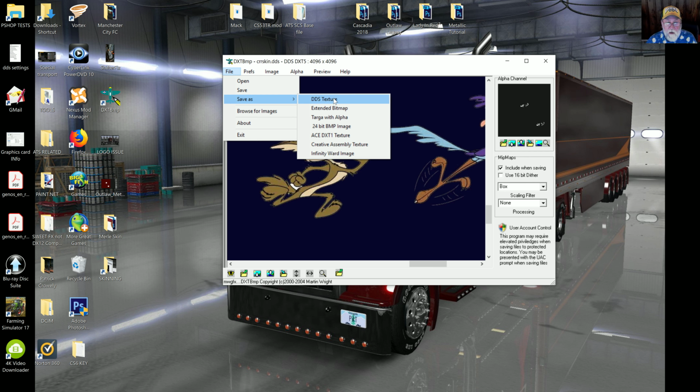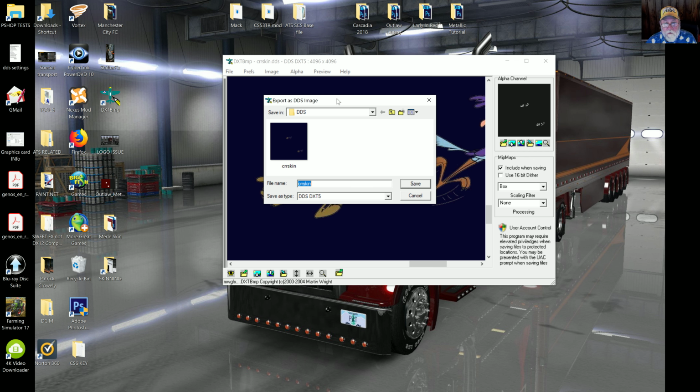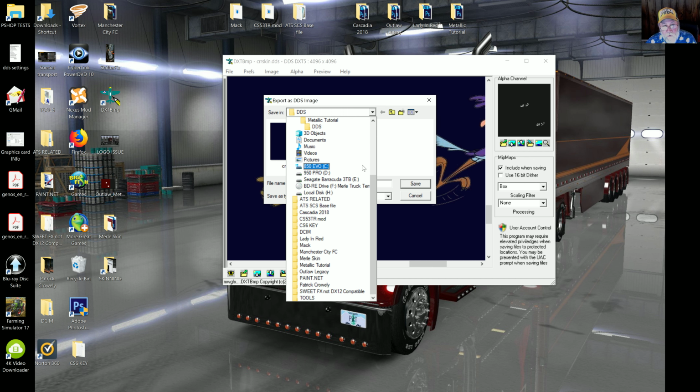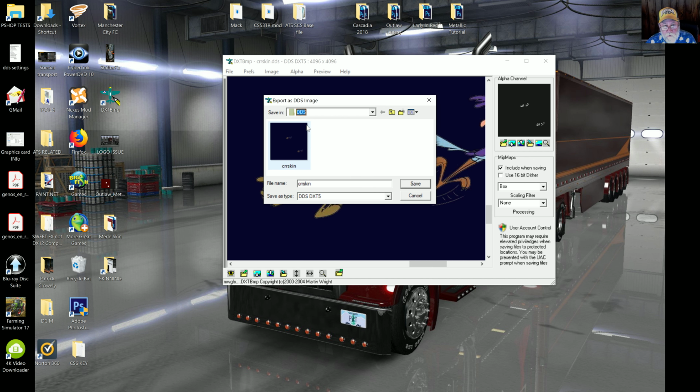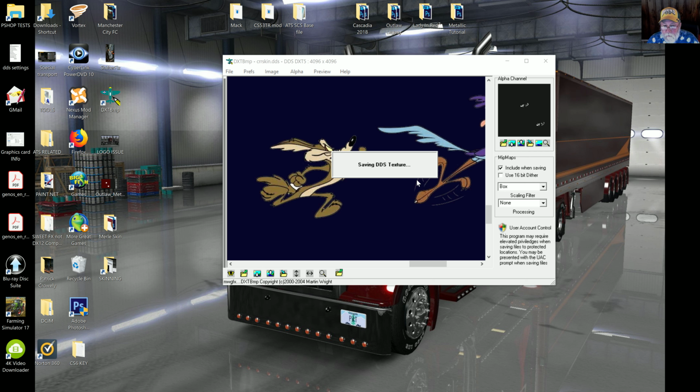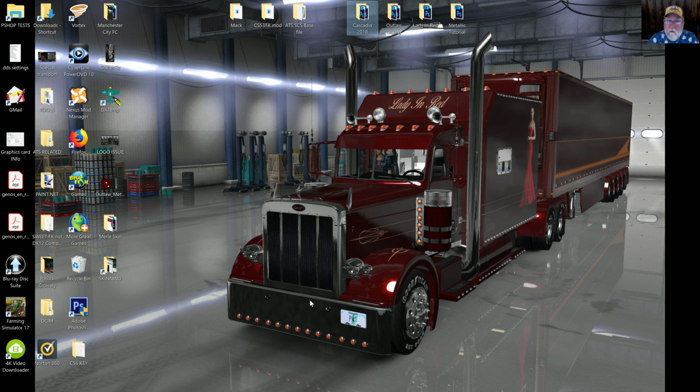We click on Save As a DDS Texture. And you're going to save it back to your DDS folder, but I'm going to make sure, okay, metallic tutorial, that it is going in the right folder. Okay, and for the file name, I'm going to put an underscore and put MET for metallic. And we'll do save. Okay, and we're done with that.